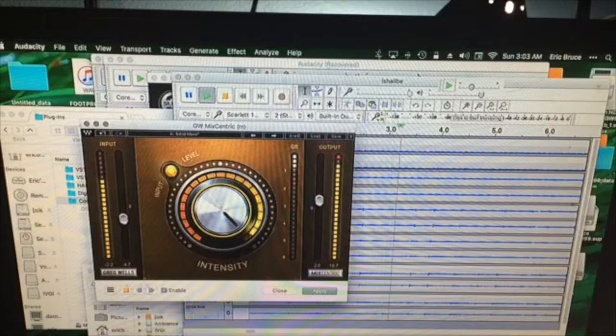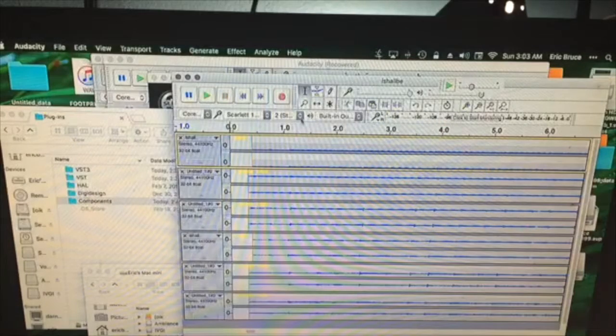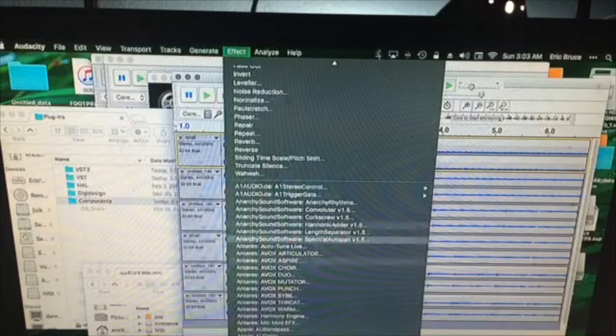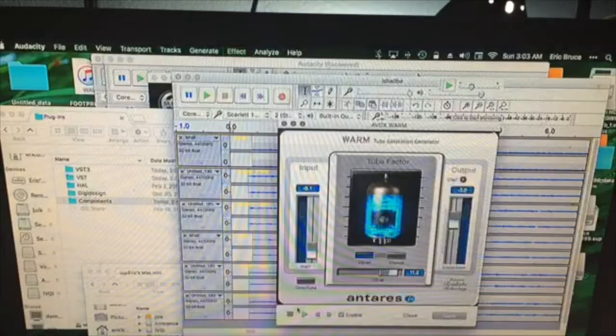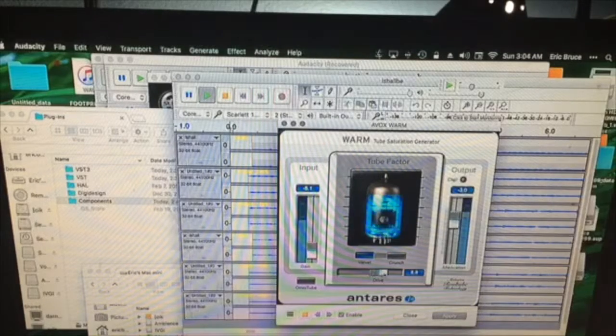And I just want to show you that it's not the plugins in general. So for example, I'm going to use an Antares plugin. I will show you an Antares plugin working just fine. Alright, let's try this one, see what it does. And no problems.